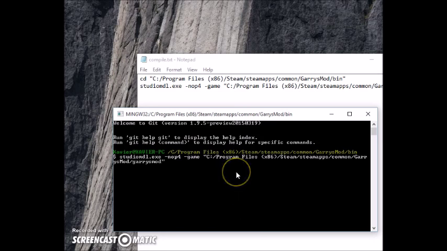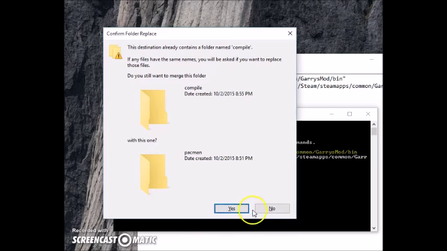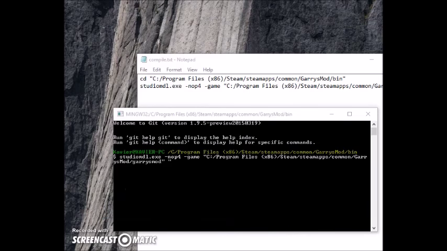And we're going to need, in the parentheses, to navigate to the directory of your compile folder. Now, it should definitely be on your desktop. Compile.